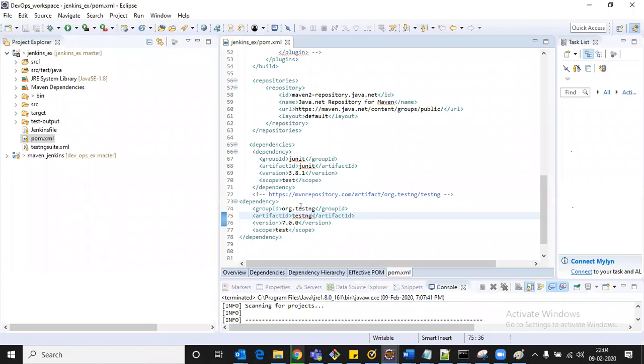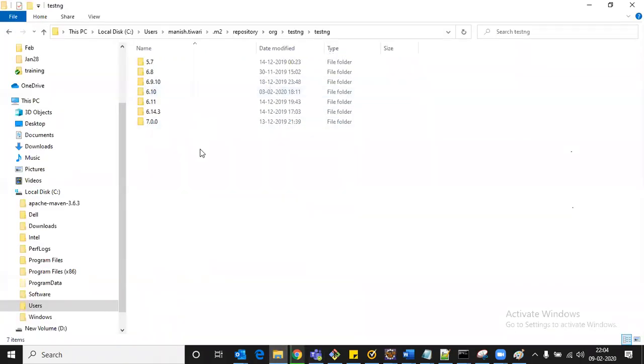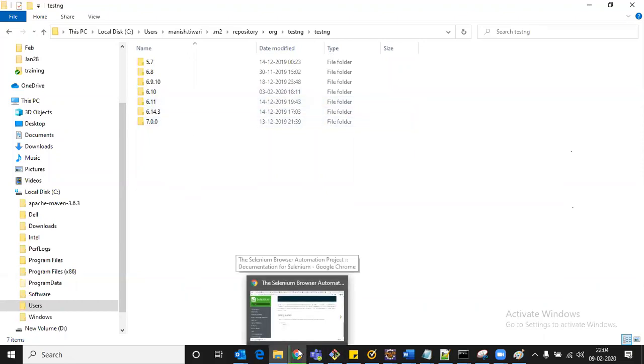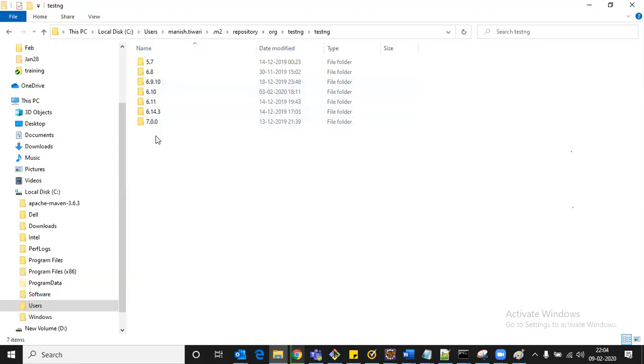So this is the Maven who is responsible to check all these things. If this version is not available, whatever version you are mentioning here, if it is not available inside your M2 repository, Maven will interact with your Maven central repository and download everything. Once that complete jar is being downloaded... let's say there is some internet issue and at that time Maven is not able to download that jar into your M2 repository, then it will throw the error.